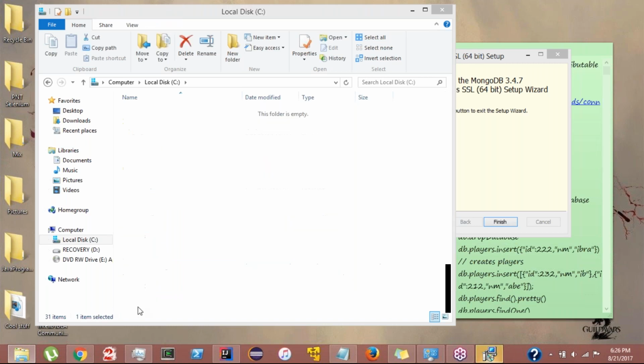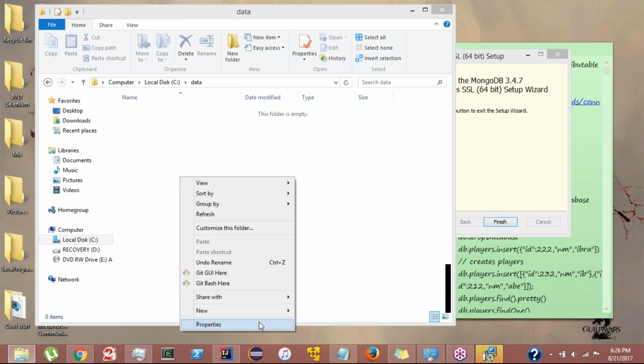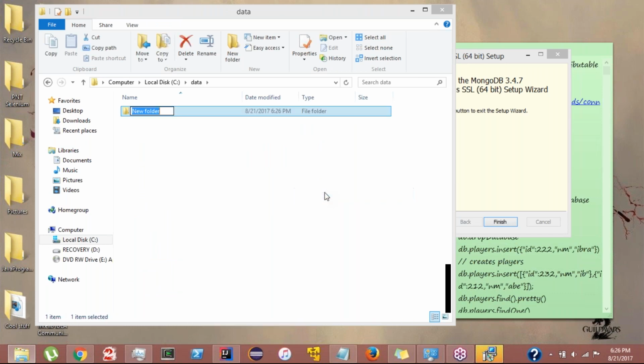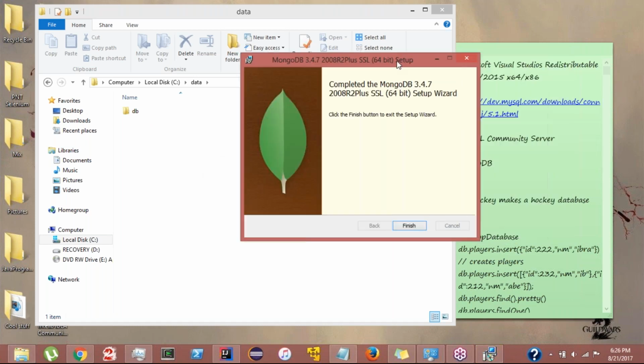Okay, once you've created a data folder, just go inside it and create a new folder called DB. DB. And that's it. You don't have to do anything for now. So let's just go back to the Mongo installer and click on Finish.